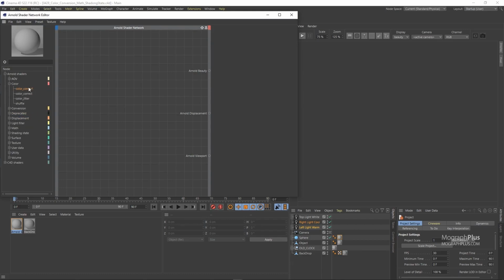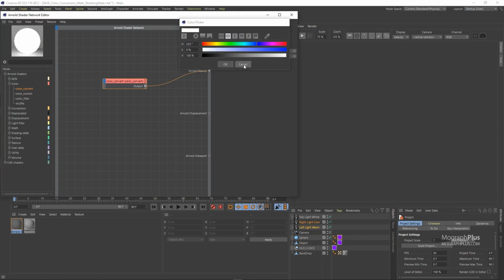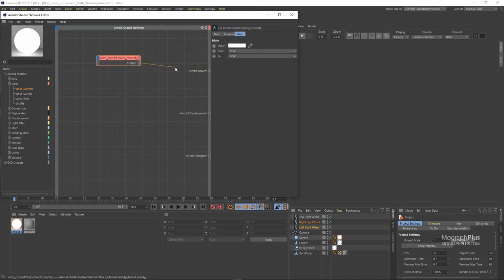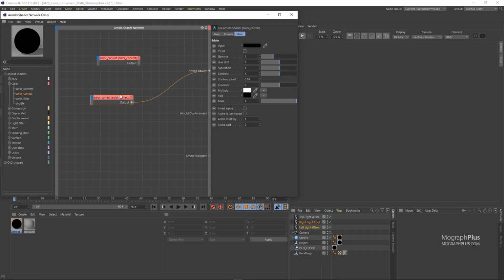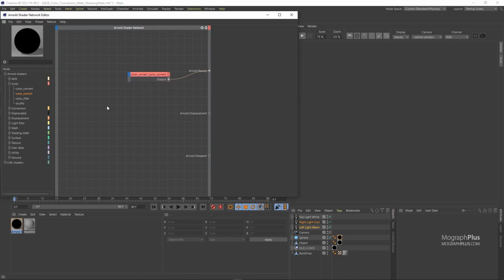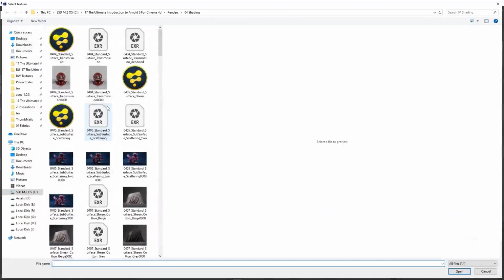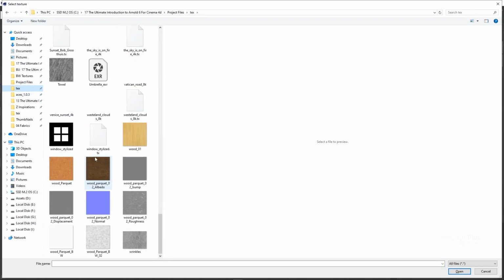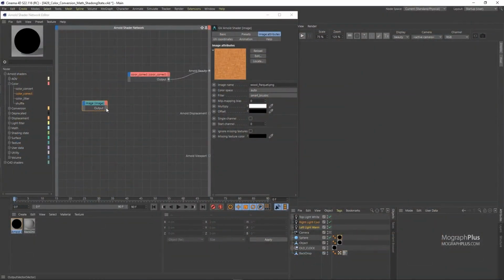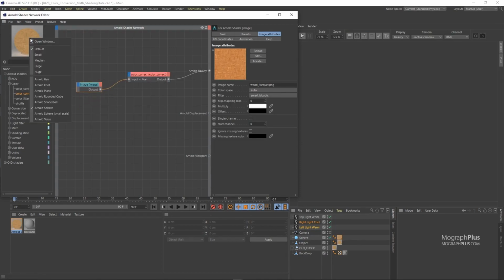Color convert allows you to convert colors from one color space to another, from RGB to HSV and vice versa. Then we have the color correct node that allows you to adjust the gamma, hue, saturation, contrast, and exposure of an image. We've been using this node throughout the course. Let's quickly load this wood parquet texture and set it as the input for the color correct node. Let me also change the material preview to Arnold plane and open up a bigger preview.